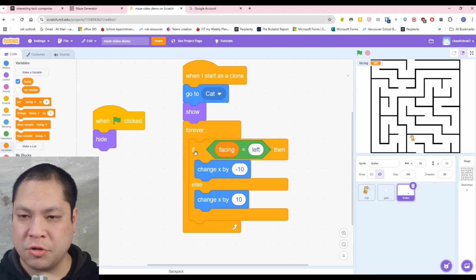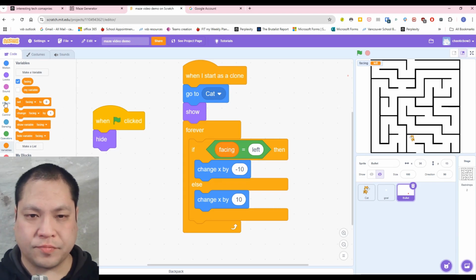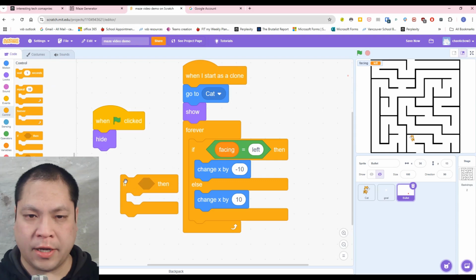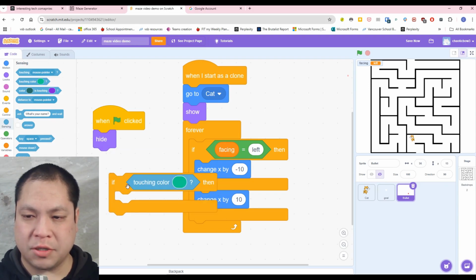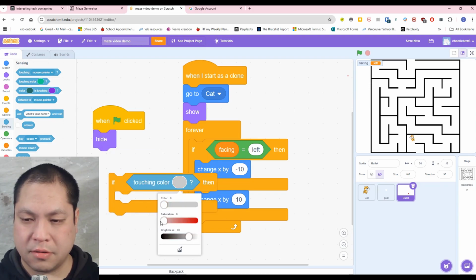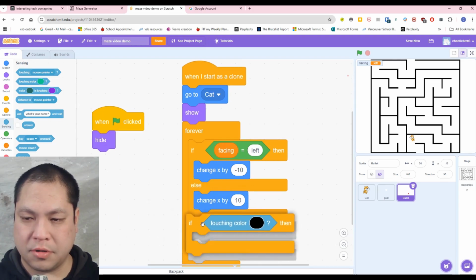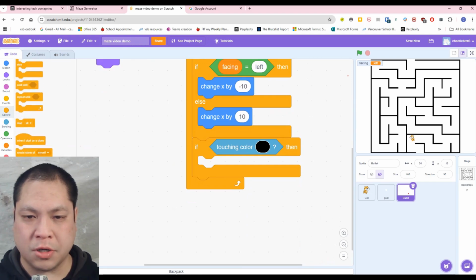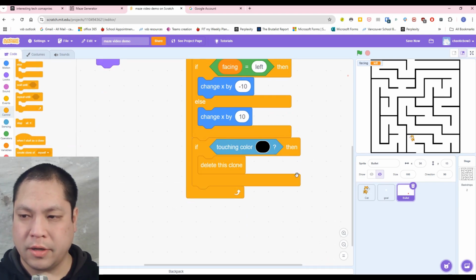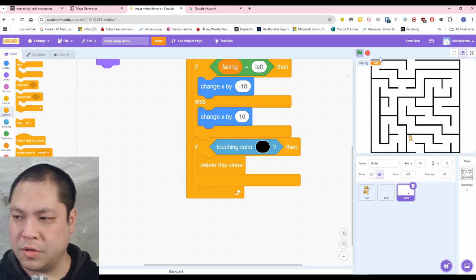So we're just going to go into the forever loop of my bullet, and we're going to get an if. And we're going to sense the black, same as how we did it with the cat. So touching color, we'll change that to black. Like so. Okay. And then we'll just go in control. There is one called delete this clone. And so that's just going to delete it when it touches a wall. Let's try that. Perfect. So it's stopping at the wall.